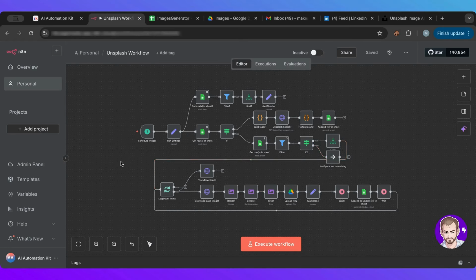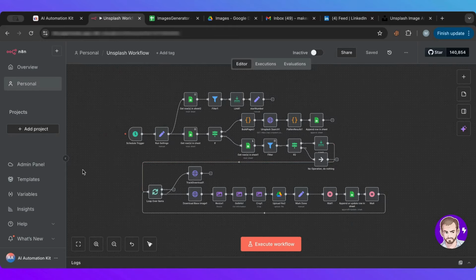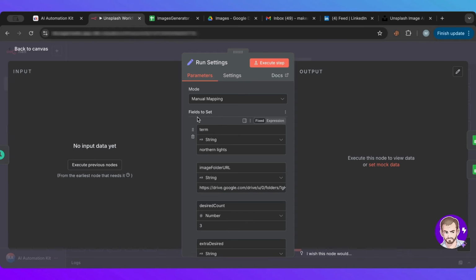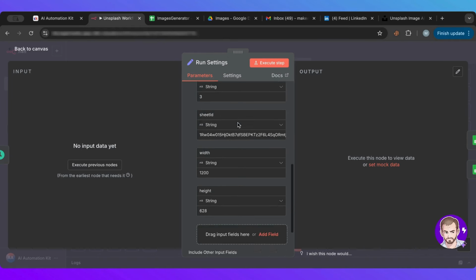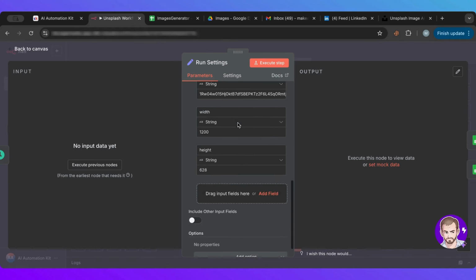Okay, but first let's go ahead and try to run this workflow and see what type of results we get. So first of all, it works on a schedule, right? You can schedule this to run as much as you want in terms of time. But here, what I want to do is adjust some run settings at the beginning. Okay, so first the term.